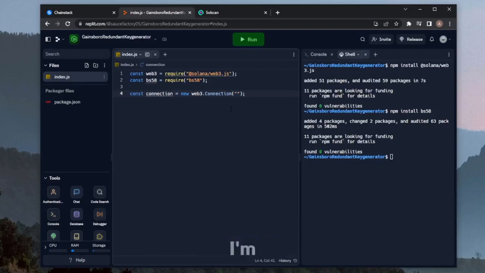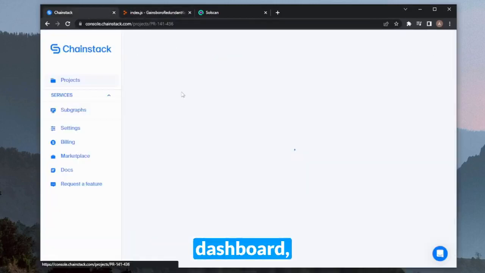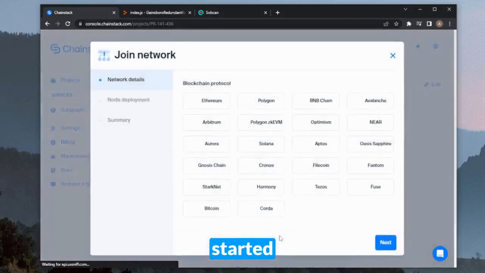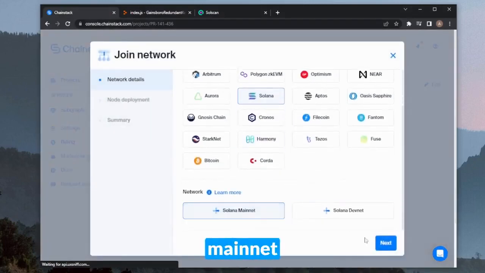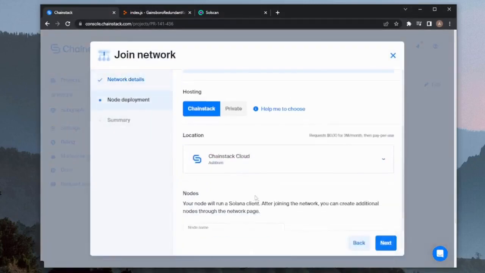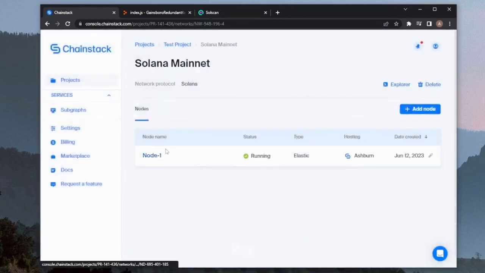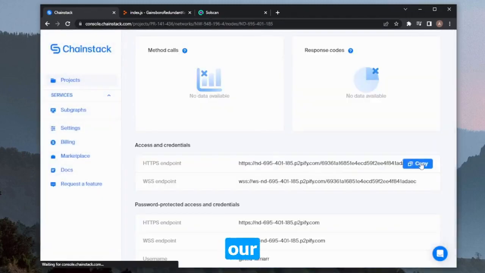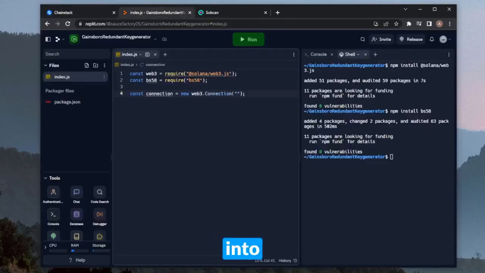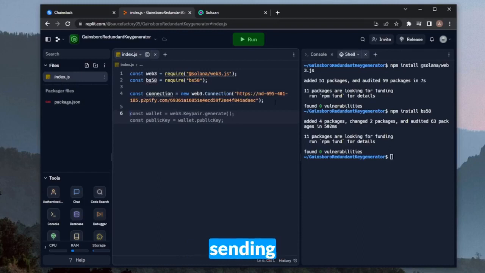In this case, I'm going to use Chainstack. So I'm going to head over to the Chainstack dashboard, open up a new project, get started, and throw up a Solana mainnet node, select Ashburn, that's the closest to me, next, and join network. We can open this up and grab our endpoint. Now I'll throw it into the string compartment here, and we can move on to establishing the account that we're actually sending the Solana from.